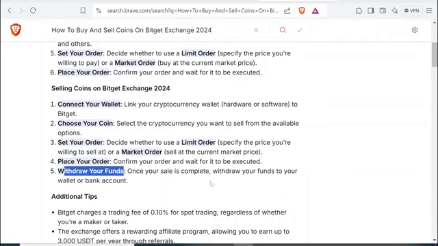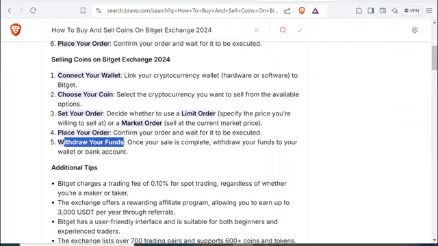Withdraw your funds once your sale is completed. Withdraw your funds to your wallet or bank account. And that is it.